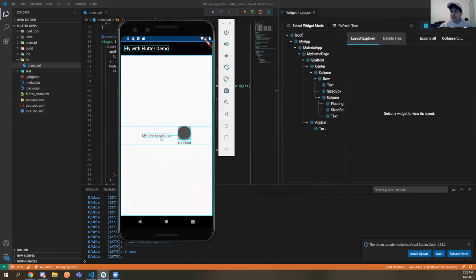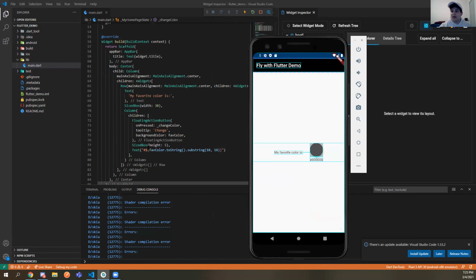So the row is what's letting me put these two widgets side by side, and then that column within the row is what's letting me stack it on top of each other. And you can see if I kept calling rows and columns and rows and columns, I can get pretty fine-grained detail within it. In fact, I have a little spacer right here, which is this size box, which is just an empty widget that spaces it. So I have height is 5. If I didn't have that, the text would be directly touching the circle right there.